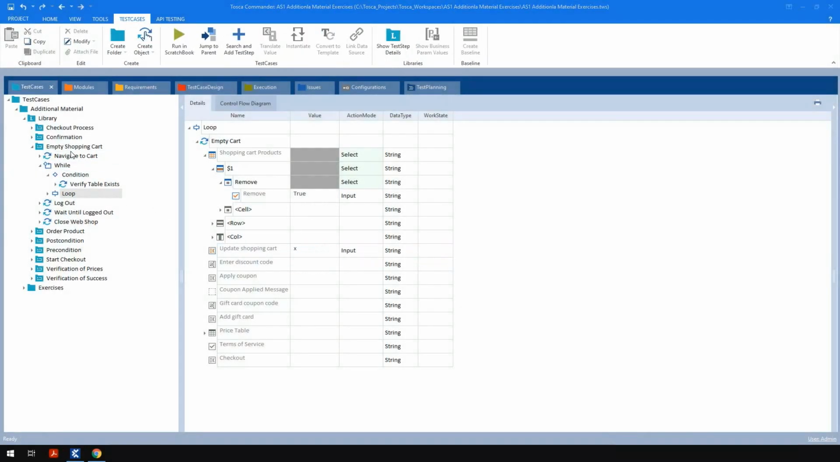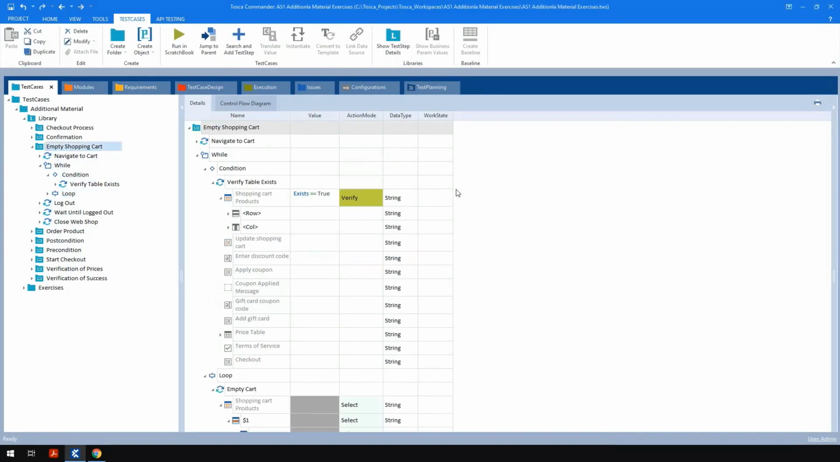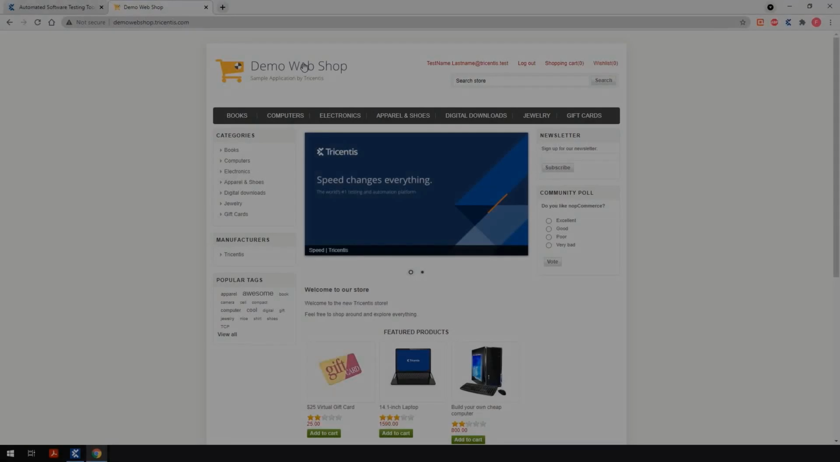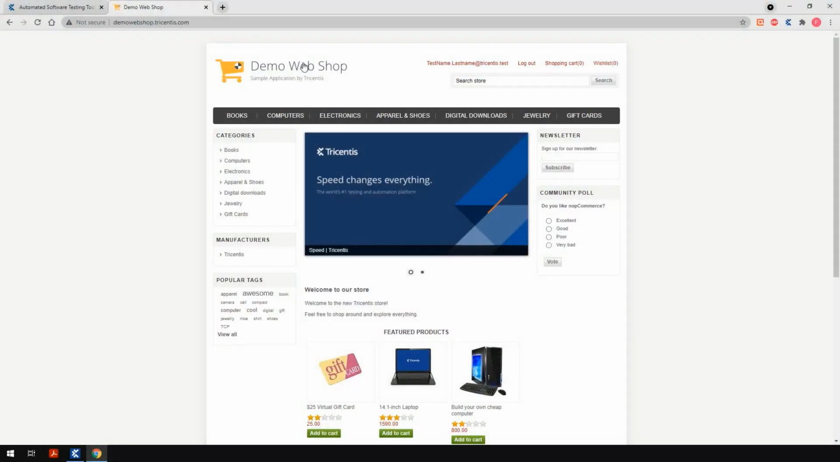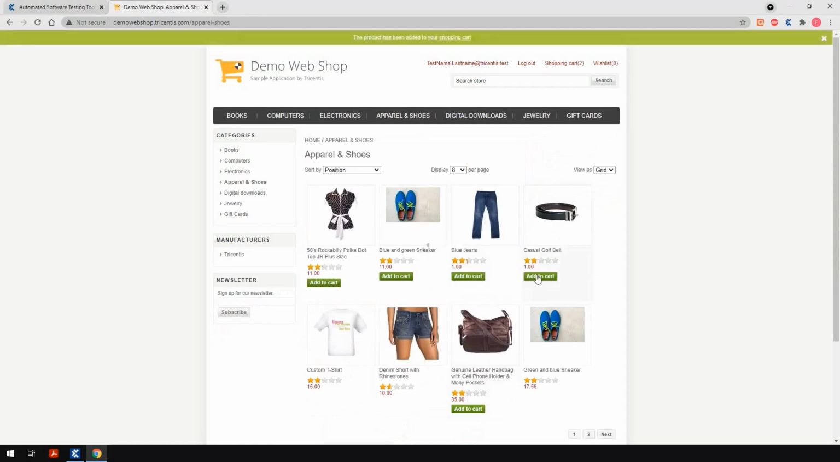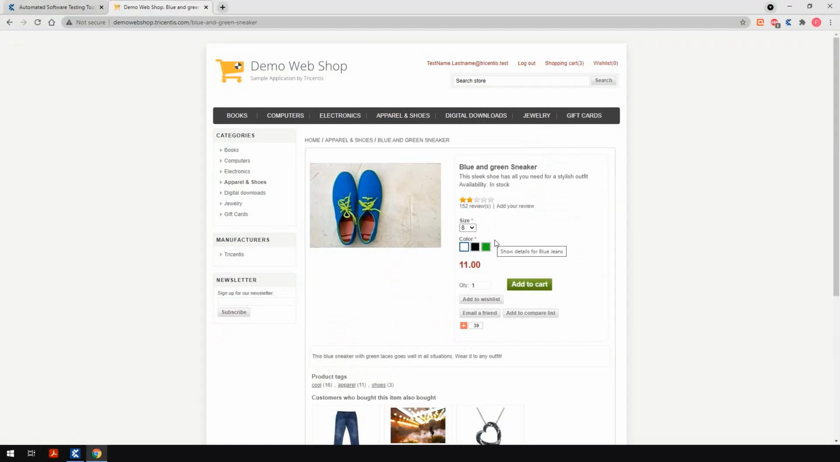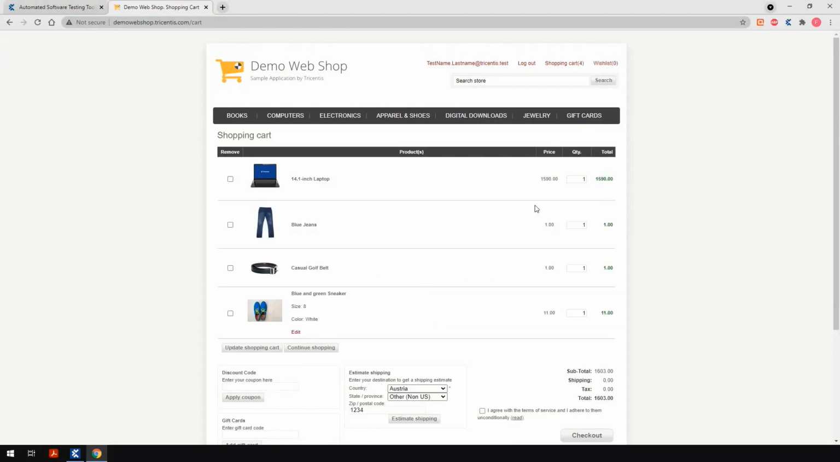The reusable test step block is ready to be run. However, we will need to prepare the SUT before we can do so. While you are logged into the demo web shop, add a series of items to the shopping cart. Do not close or log out from the demo web shop.